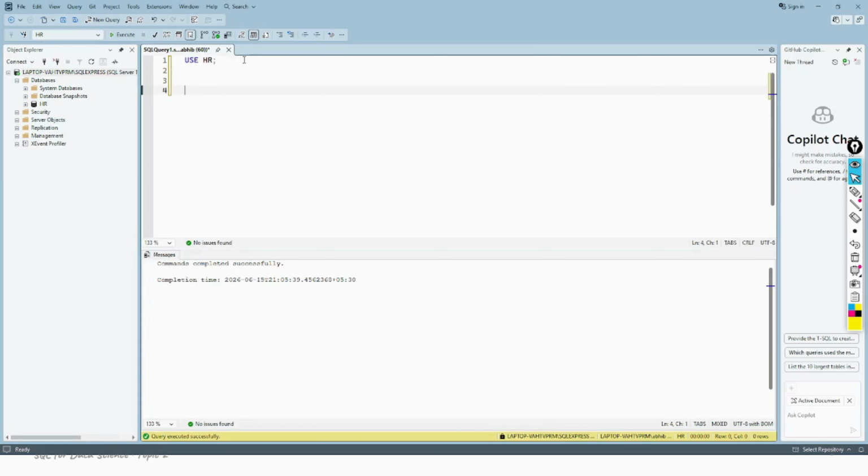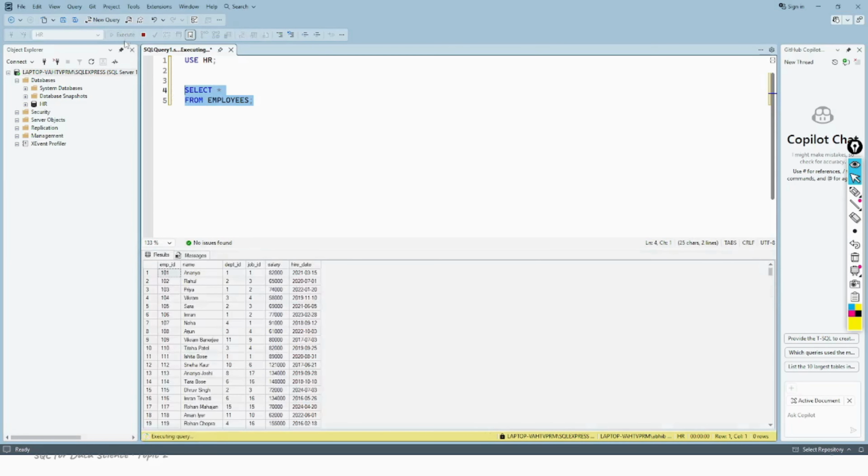So what we will do is write our first statement, that is select star from employees. You can see this is the name of the table that is available with us, and it is automatically coming up. We will select this query and click on execute, and you can see this is the data available in the employees table. We have employee ID, name, department ID, job ID, salary, and hire date, and it is showing 10,000 rows.